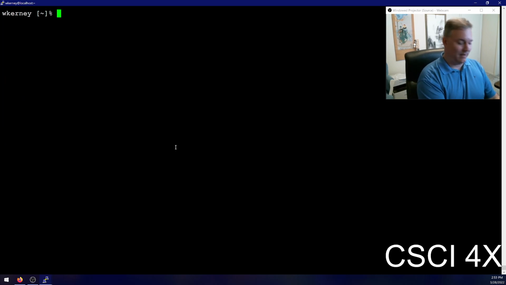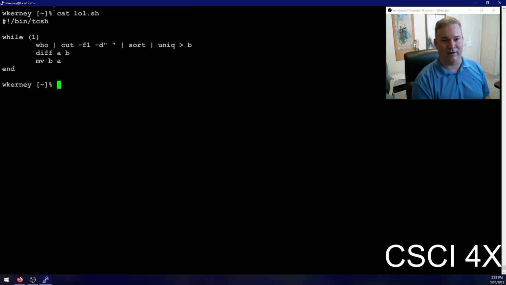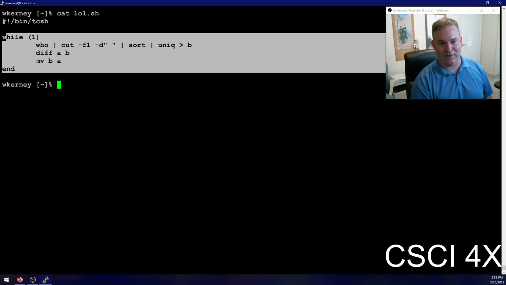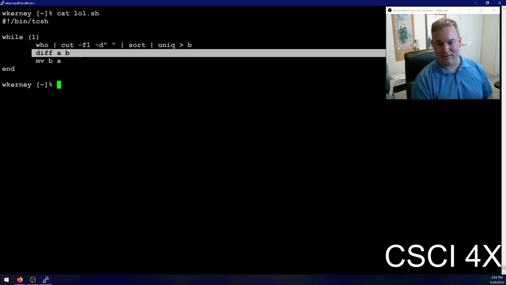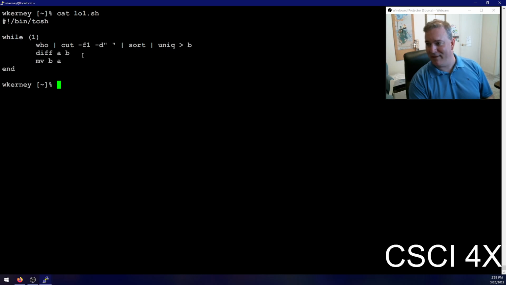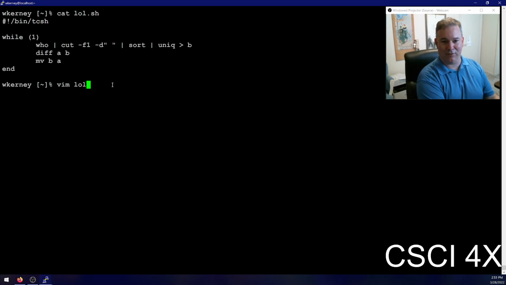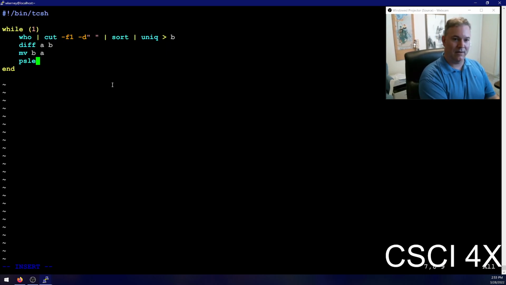So I think I still have it from last class. So here you go. Yeah. So basically, infinite loop. It does a while. It does a sort unique, puts it into a file. It diffs the old file and the new file, and if there's ever a change, it prints it to the screen, and then it moves the old file to the new file and does just this in an infinite loop. If I want it to be a little more server friendly, I could add a sleep or something out here. So go to sleep for a second.